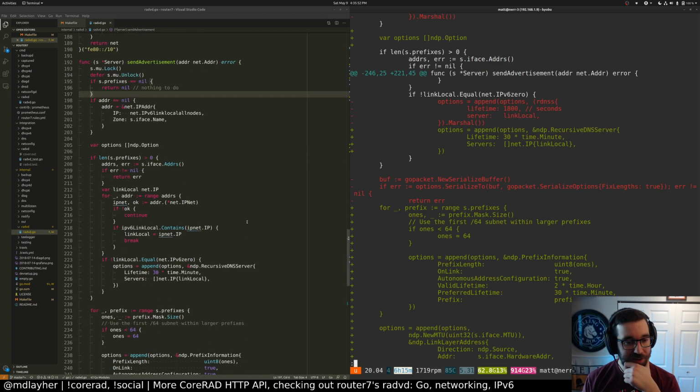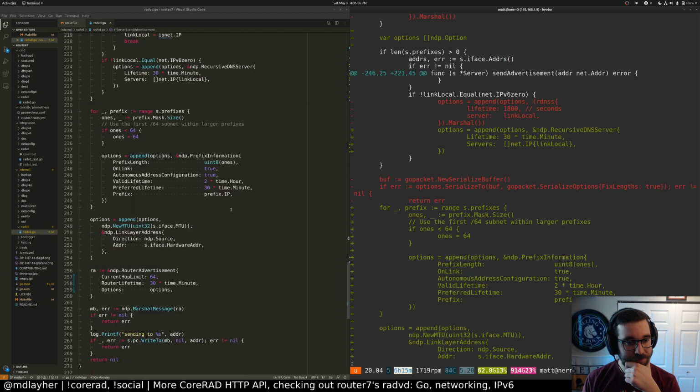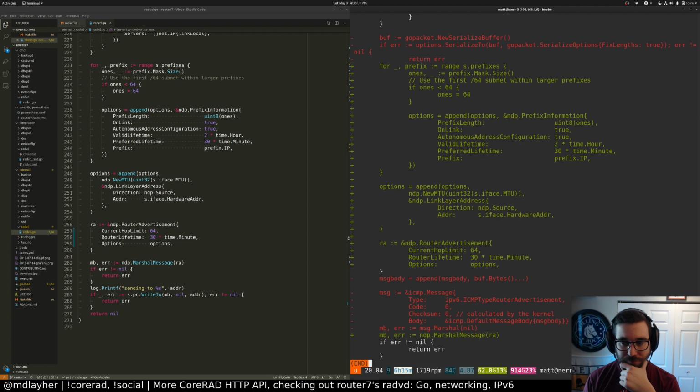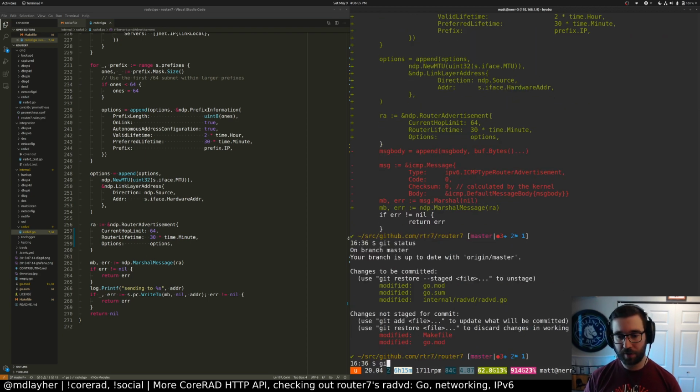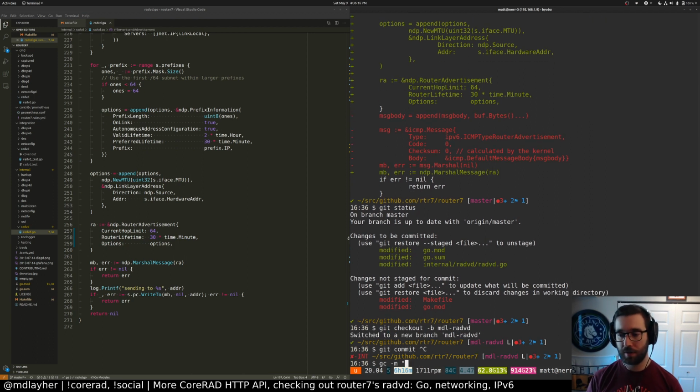We deleted a lot of code. It's nice. Get status. Okay, I'll make a branch just in case. git checkout -b mdl radvd, git commit.